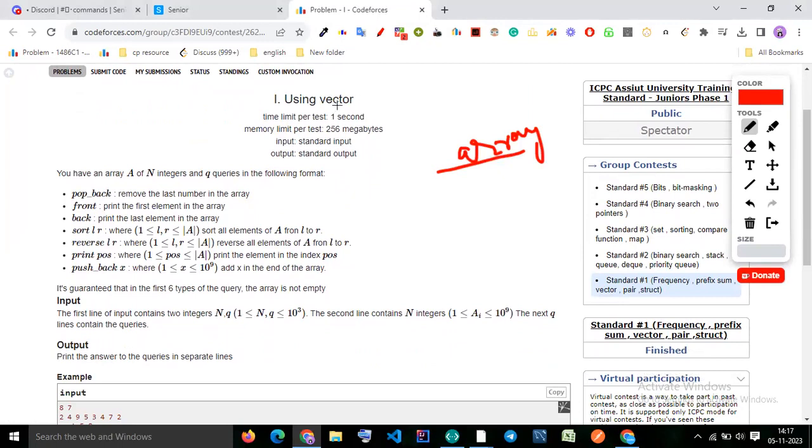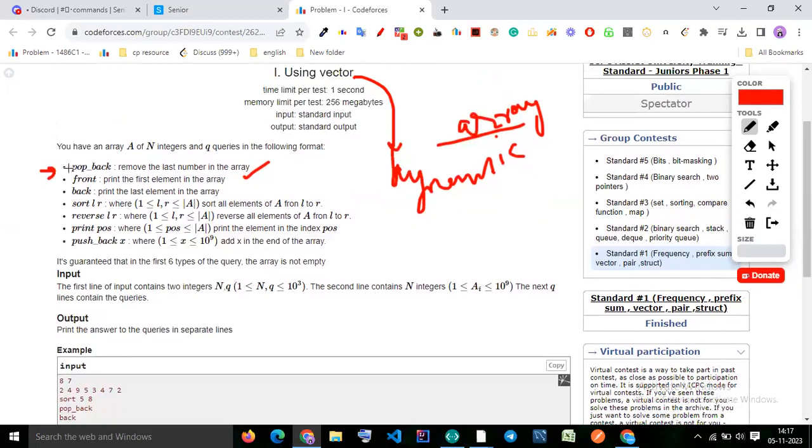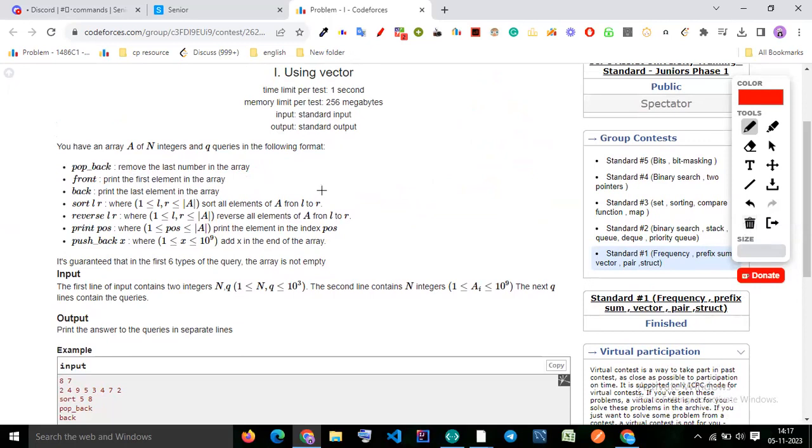You see that vector is like a dynamic array. Vector is a dynamic array. So if I really want to remove the last number in the array, what should I write? Pop back. So that is one property that has been given. If you do pop back, you can remove the last number in the array in a vector. Okay, so we'll do the experiment with everything.